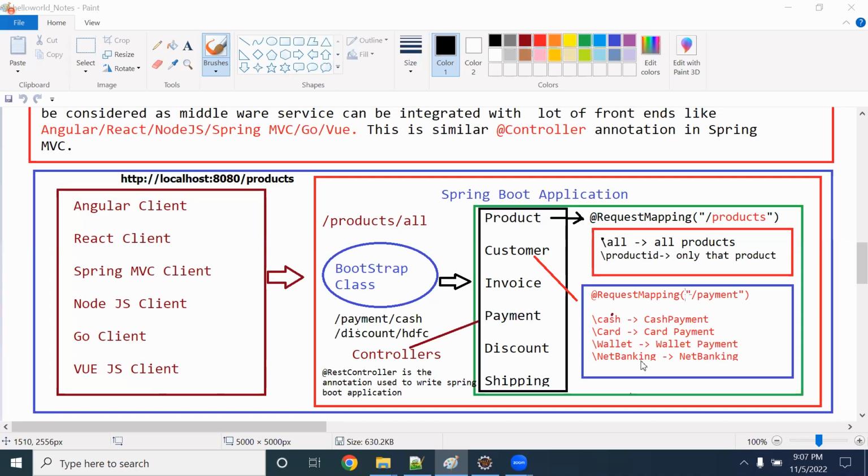And we discussed a typical difference between a controller and a REST controller. A REST controller can connect with any front end, whereas a controller will connect with only a Java-based front end, which can have either JSP or HTML. So this is what I explained yesterday.